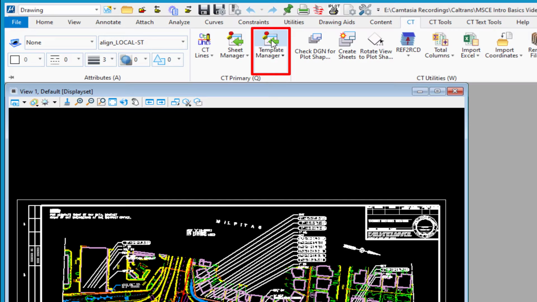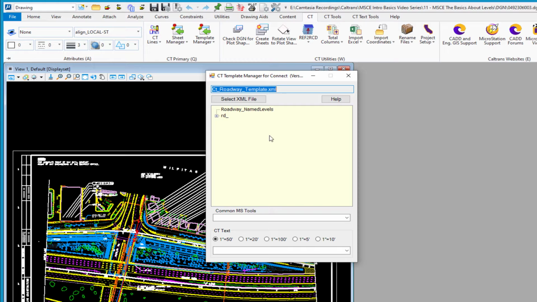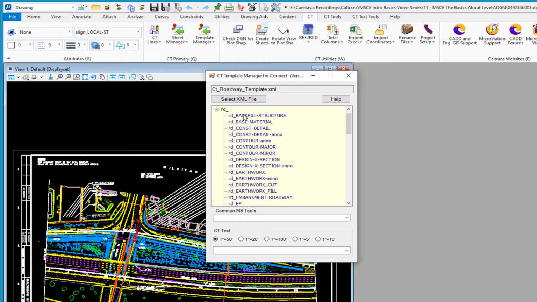I'm first going to select the template manager. This will open up the CT template manager. Now there are different disciplines here at Caltrans, and this is currently set to RD or roadway. And if I click on this, you're going to see the different features that you can draw. Now I'm going to be choosing, let's say, contour major. When I do this, I want you to notice the level and color, style, and weight that change. So when I choose contour major, you'll notice that they change to be compliant with the Caltrans standards. So this is one way for you to be compliant.